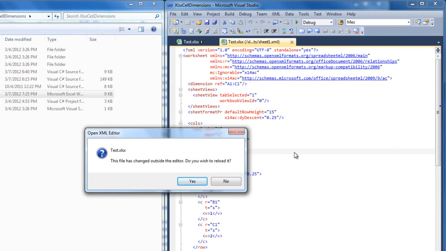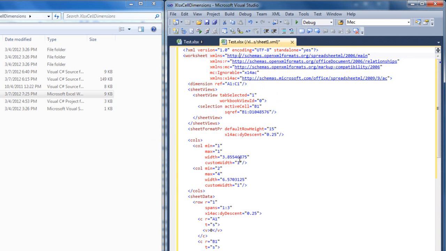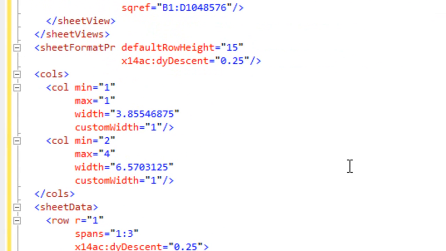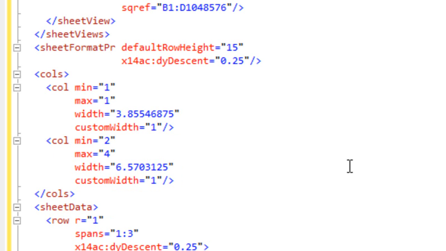Now I'll come back over here to Visual Studio, and Visual Studio will tell me that this file has changed outside the editor. Do I wish to reload it? And I do. And I'll reformat the XML. And here, as you would expect, now there are 2 col elements. The first one indicates that there is a custom width for column A, and the second col element indicates that there is a custom width for columns B, C, and D, in other words, columns 2, 3, and 4.